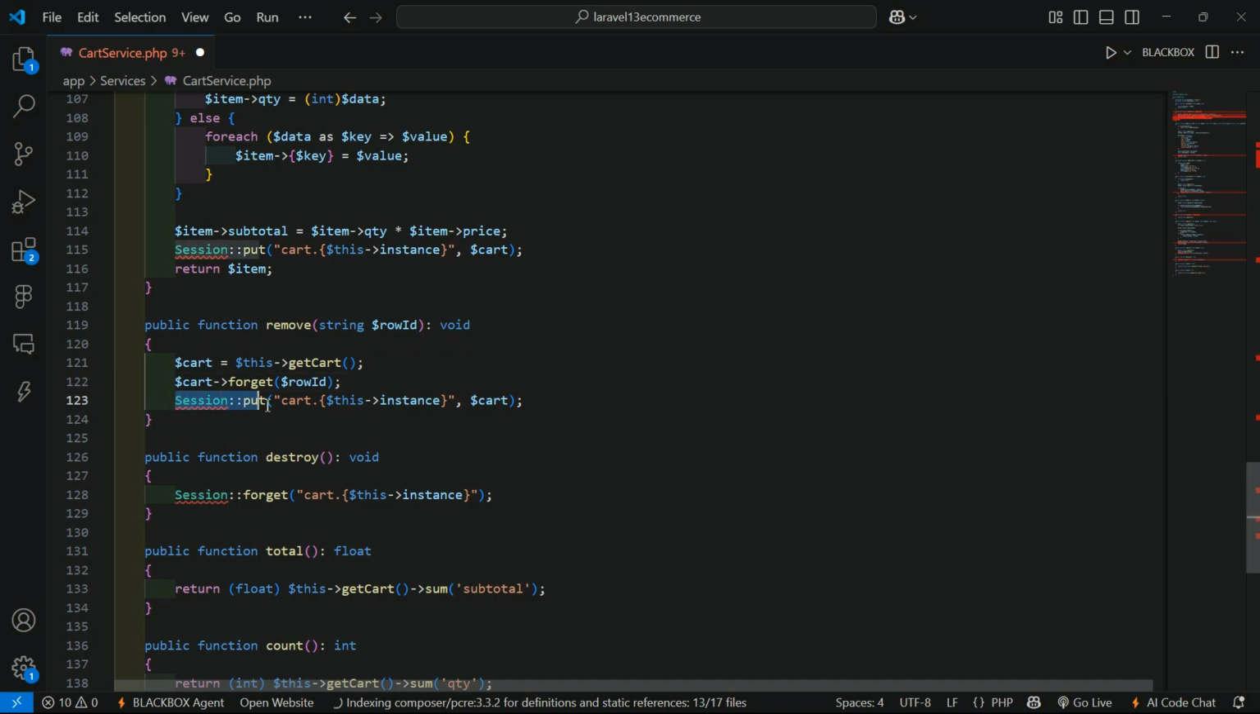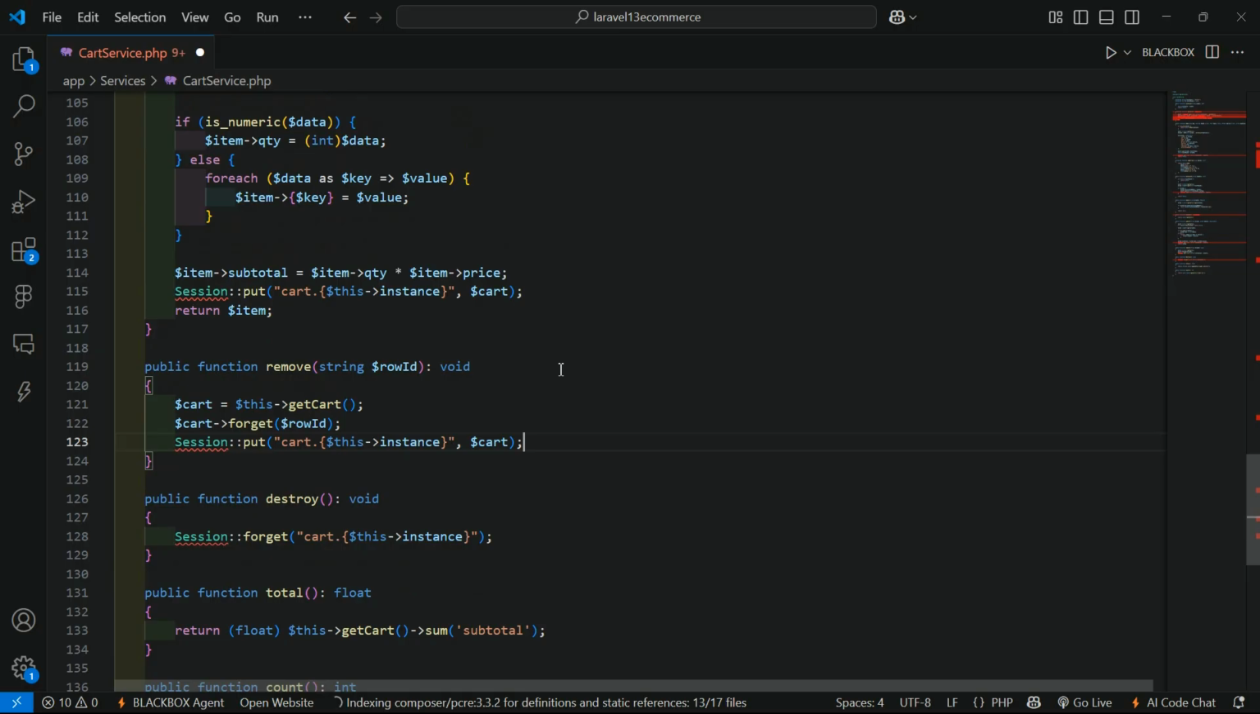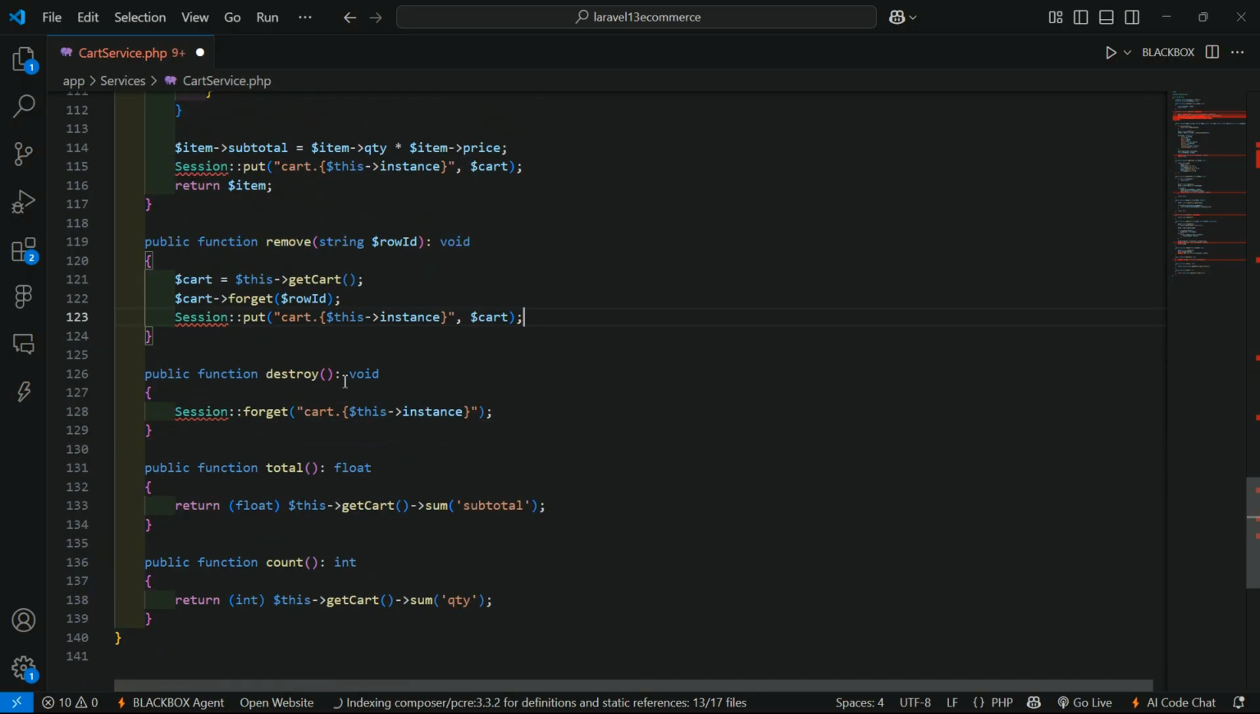And after removing item, just update the cart. So inside the session using the put method, pass here the instance name. Okay, and then add here the updated cart. It will update the cart inside the session. And now our next function is destroy, and their return type which is void.